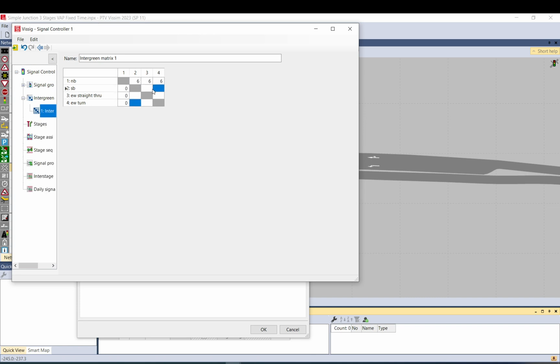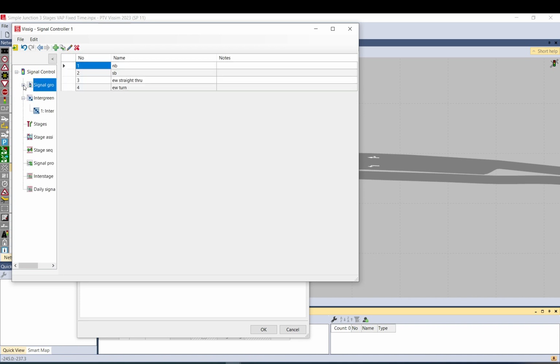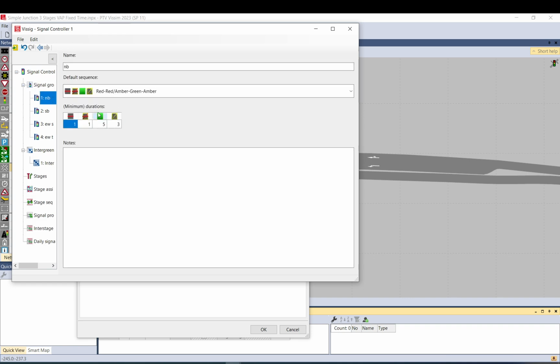I am just assuming a 6 second intergreen between all movements to keep things simple. Also be aware that the minimum green time needs to be set up here. Otherwise, the optimizer can reduce it to zero or nothing, so you don't want that. You want to have at least five, but probably a six here.